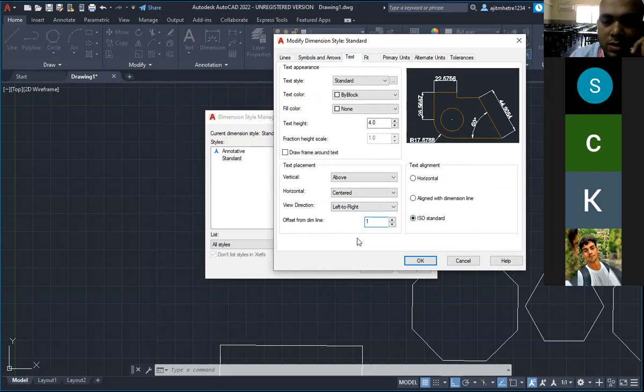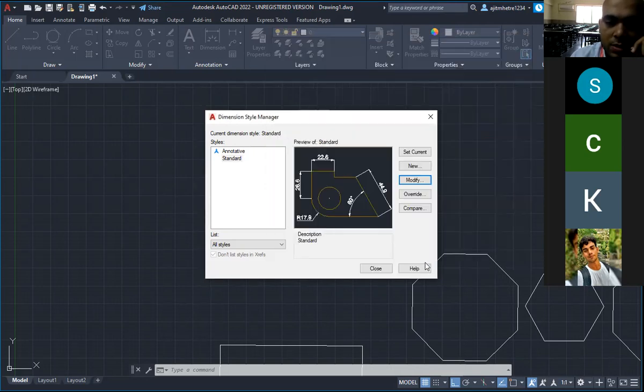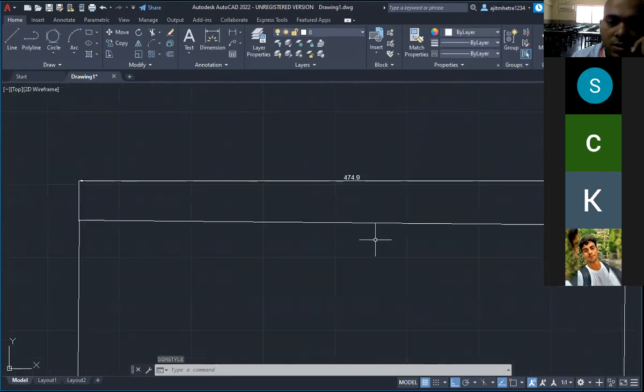That completes the settings for the text, and then you have to come to primary unit. In case of primary unit, you have to go with 0.0. That's it, and then you press OK. After pressing OK, don't close it. You click on set current, and then close it. The moment you close it, see, you are getting the dimension.